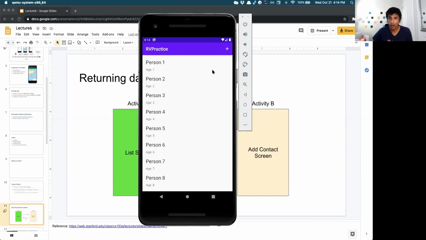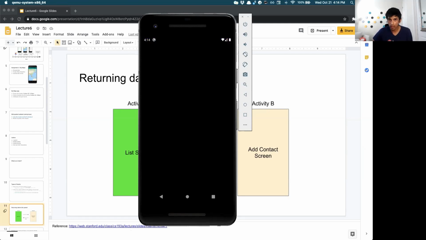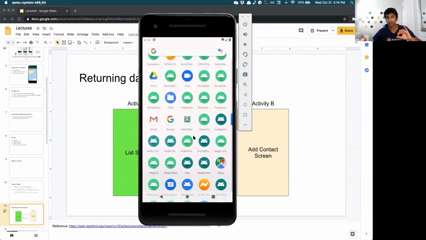And what I want to do now is I click on this icon that will lead to another activity. And when I fill out this form and hit save, I would like to be able to return back to the main activity and have another contact or another person in that list. So that's what I want to do with each of you today.